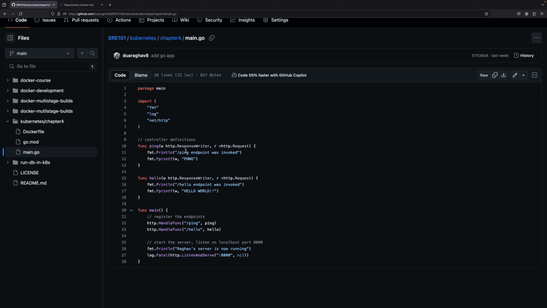When we receive a ping request, we just log that there was a ping request that was invoked, and then we just send a pong back as a plain text response. Same with hello. We just log that there was an endpoint invocation, and then we send back a plain text hello world. After registering these two endpoints, we create another log that the server is now ready and running. And we bind our server to localhost on port 8000 and we start it.